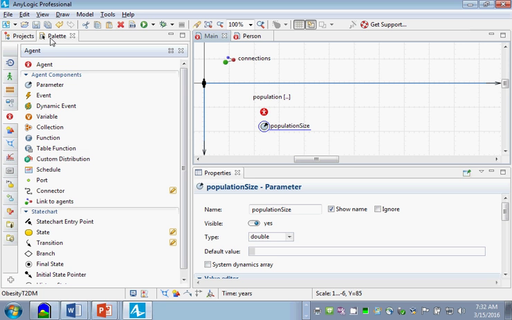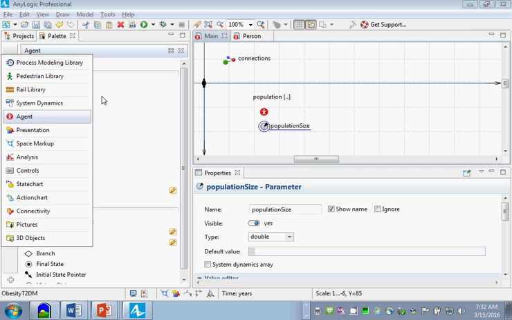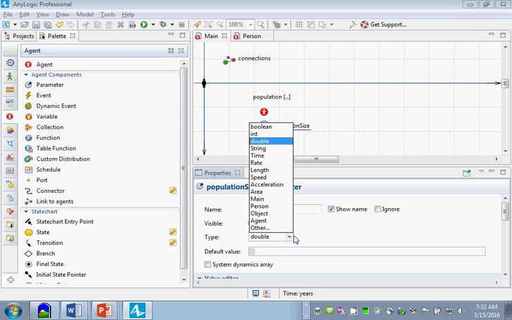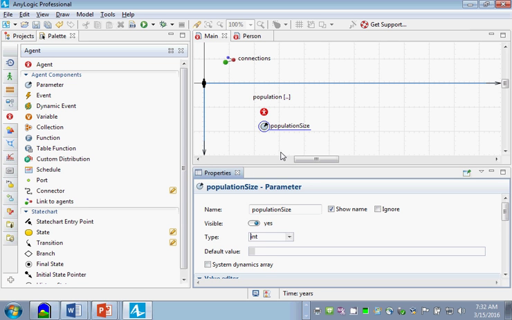So what did I do? I went to the palette in the agent area, and I dragged in a parameter, and I called it population size. What sort of parameter is it? What's its type? Is it a double, a double precision floating point number? It's an integer indeed. It's a count. Good. You folks are getting good. And we'll make it a default value of 100. Okay, great. Now, just because we said population size, is it operational yet?